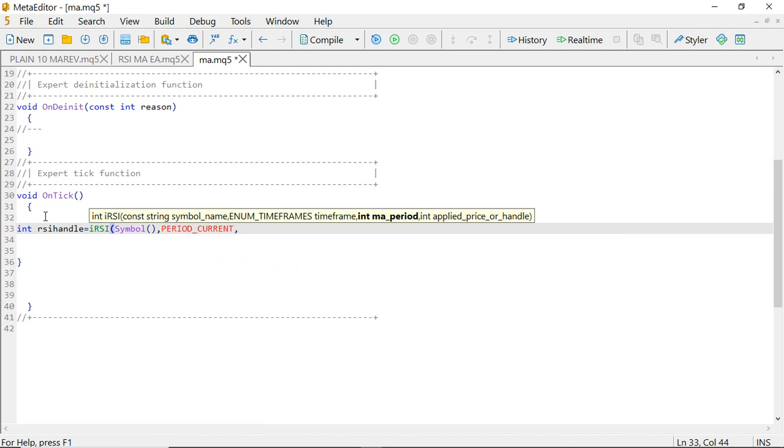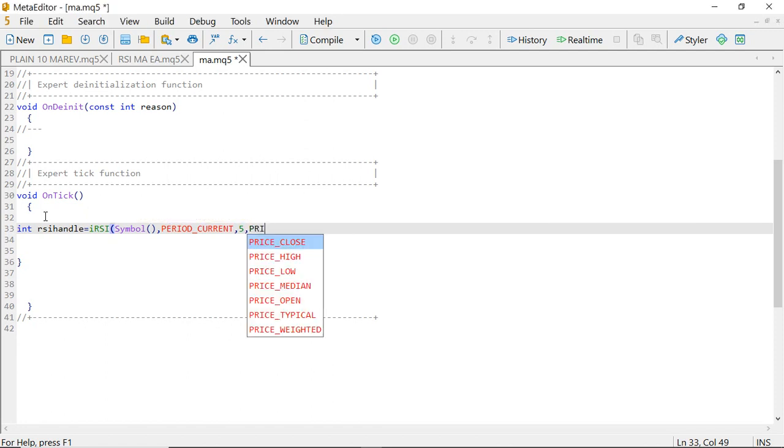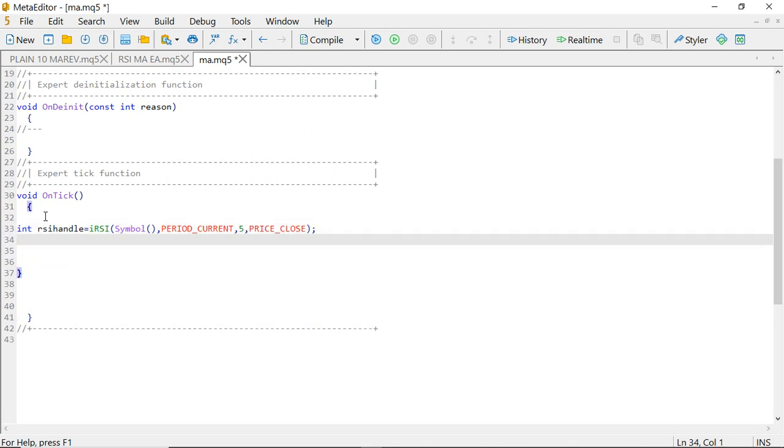The period, we could use period 5. The applied price, we're going to use close prices, and that's it. So if we want to get the values to compute later on, we need to make an array. An array is like a table to store the values, and then we first arrange our array, and then we copy the values from the handle into the array so that we can make computations.